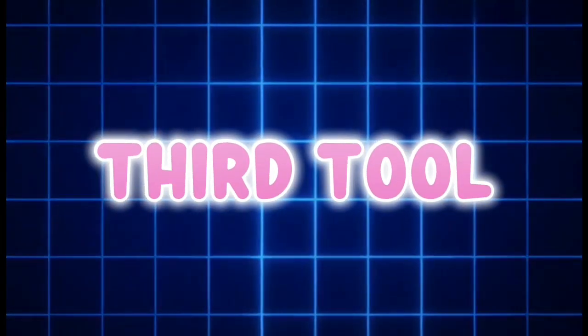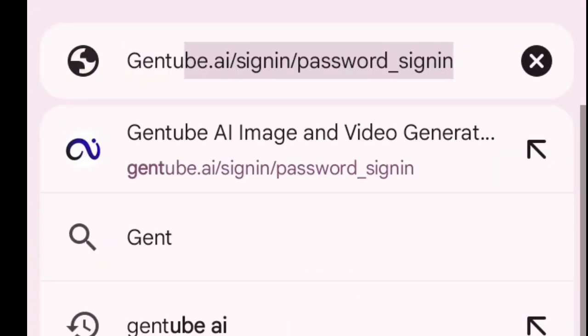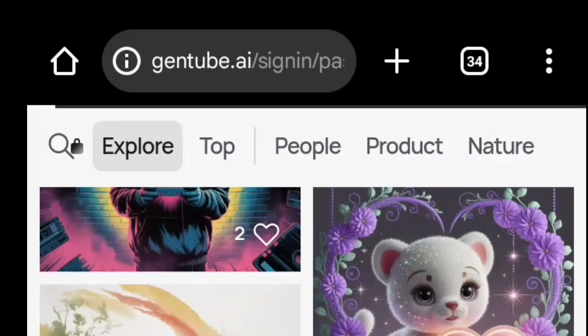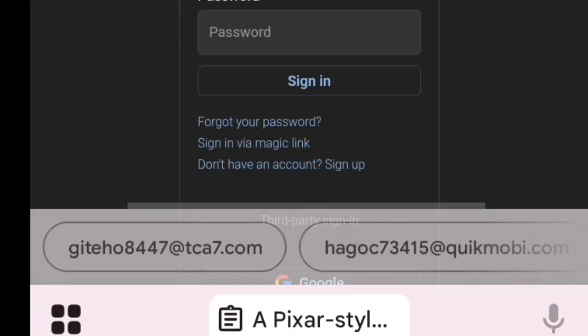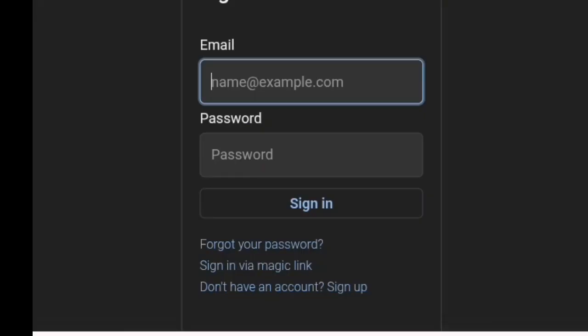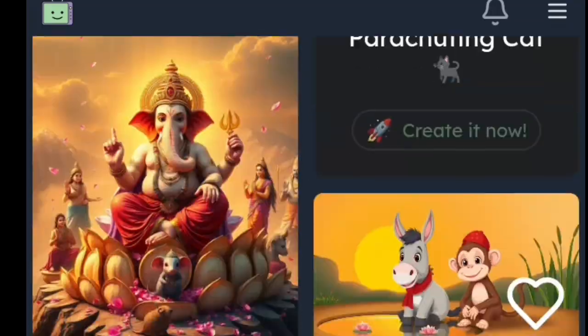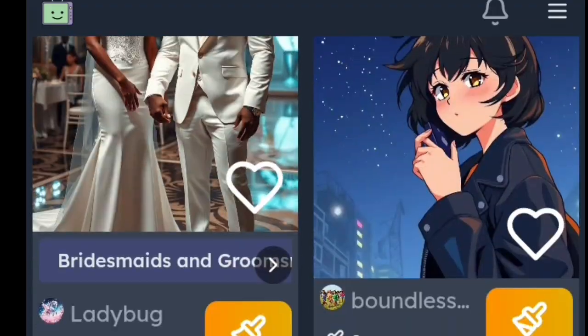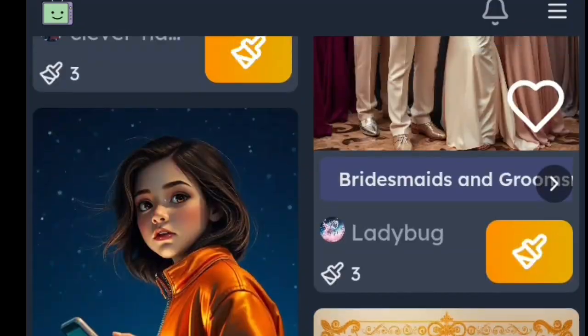All right. Now, the third tool we are going to explore is called GenTube AI. So let's go to our browser and type GenTube AI, and select it here. Before using it, you have to sign up with your email account. As you can see, these are the beautiful things people created using GenTube AI. Can you see both realistic, anime, and a lot of other styles? The images look so stunning.